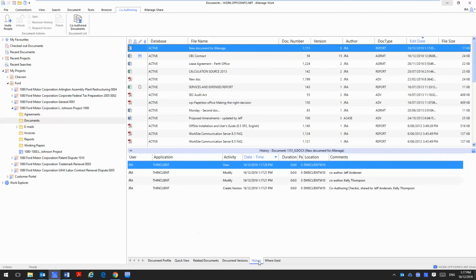You'll notice if we have a look at the document history, we can see that that document was shared for co-authoring, and it was shared to Jeff and to Kelly Thompson. And while it was checked out, you'll also notice that the document was co-authored by Kelly and by Jeff. So we keep a full audit history of all of the changes that occurred to the document while it was checked out for co-authoring.